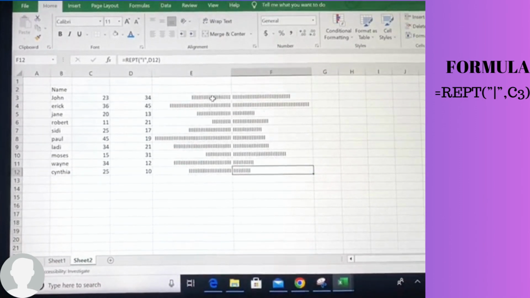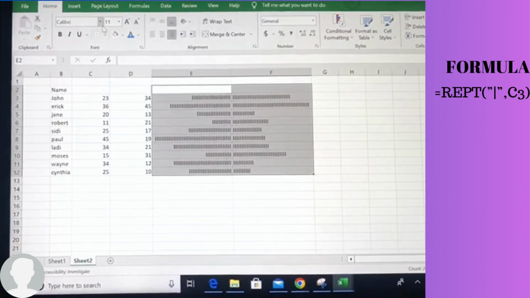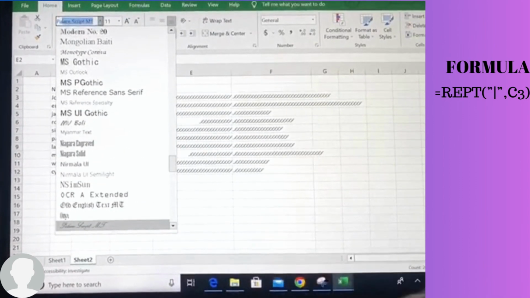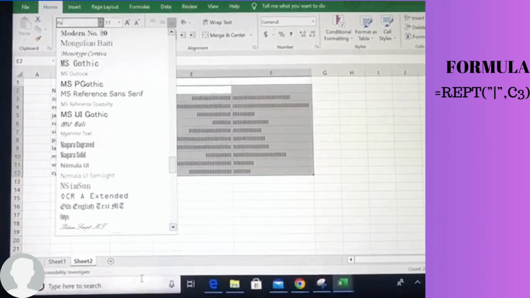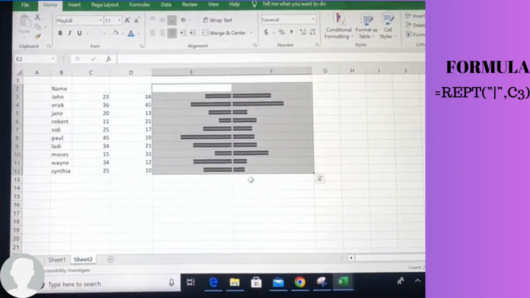And after that, you're going to go and change the font to Paybill. So you're going to type PAY and scroll down a little bit if it's not popping up and just click on Paybill. You're going to see that chart just like the one in the beginning.